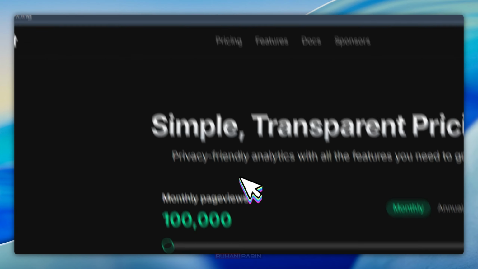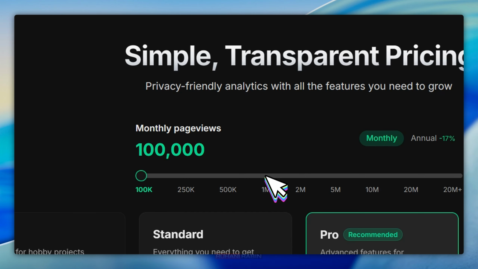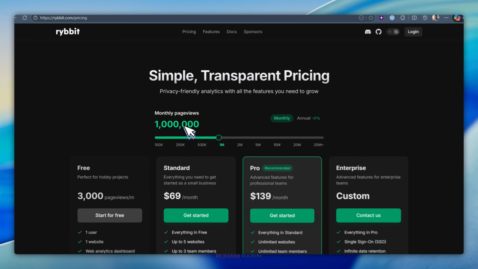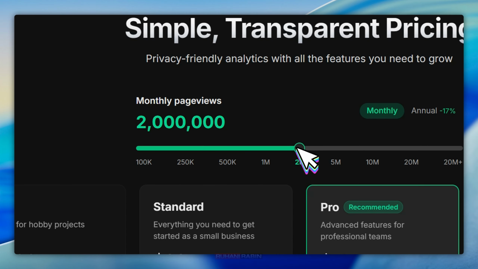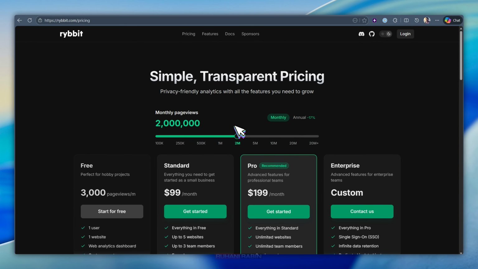For example, if you have multiple websites and you have an accumulated view of 1 million, it can cost you $139 per month. Yes, you can get a lifetime deal, but that's with the maximum of 2 million monthly page views that can cost you up to $600.